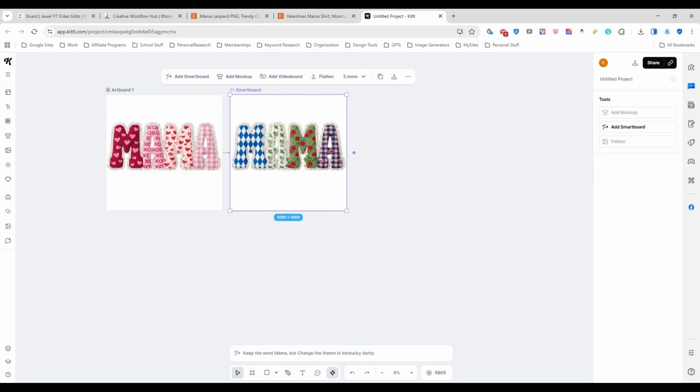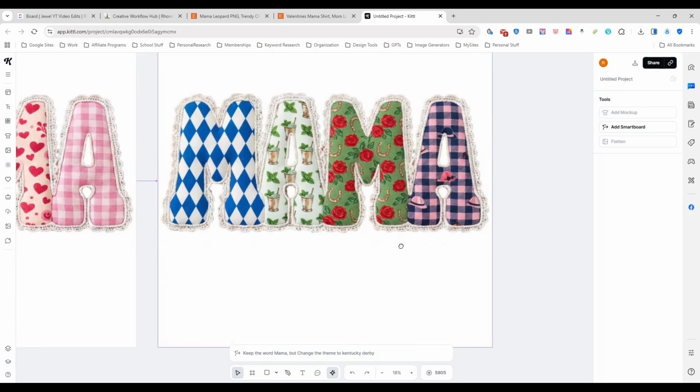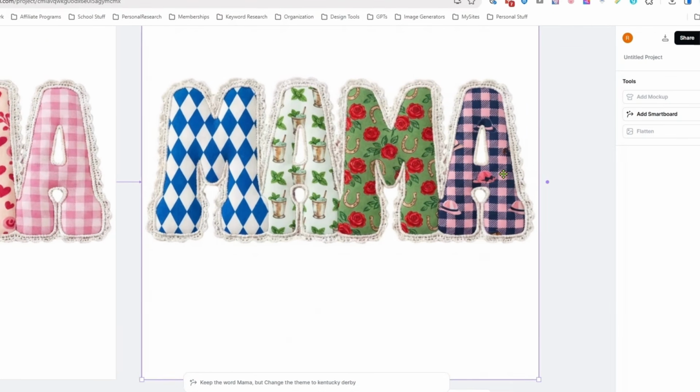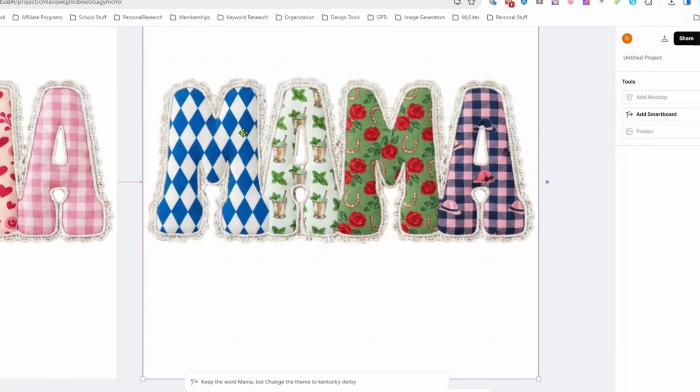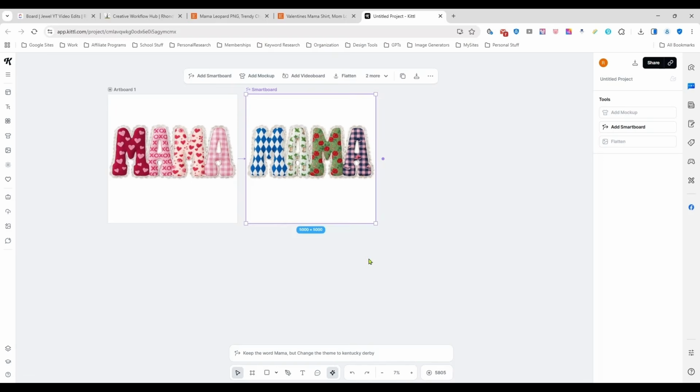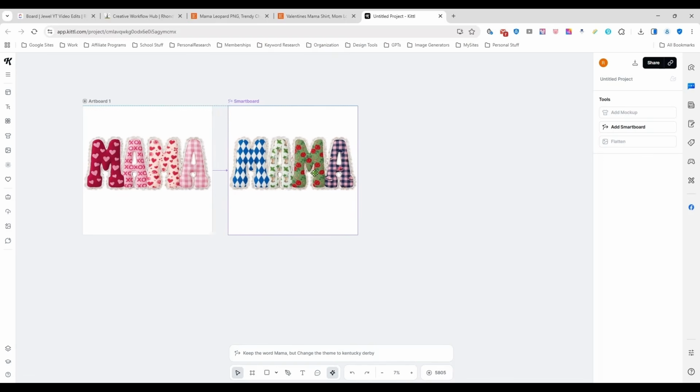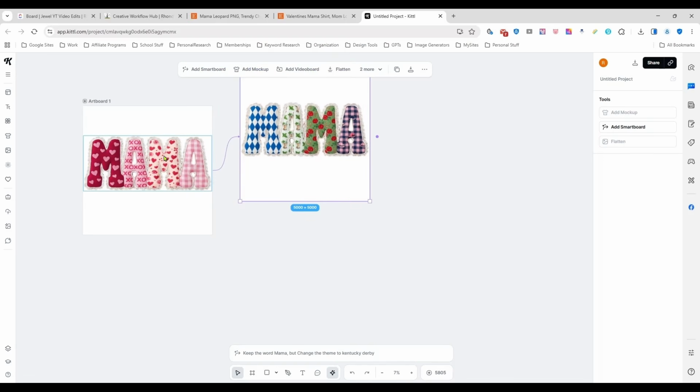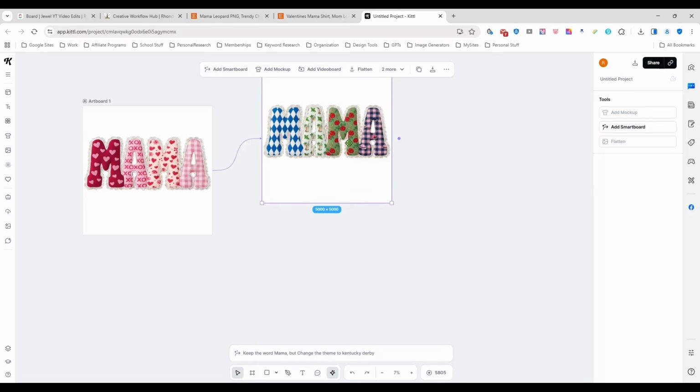Oh, there it is. And it turned that mama into a more Kentucky Derby theme. We've got hats here on a plaid. We've got the roses and the horseshoes. And here we have mint juleps and then the jockey style jersey fabric. So that looks really fun. So you took this Valentine's Day best-selling mama and you turned it into a Kentucky Derby themed mama, and now it's more your own.